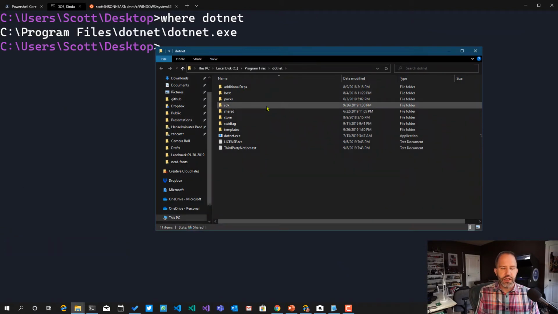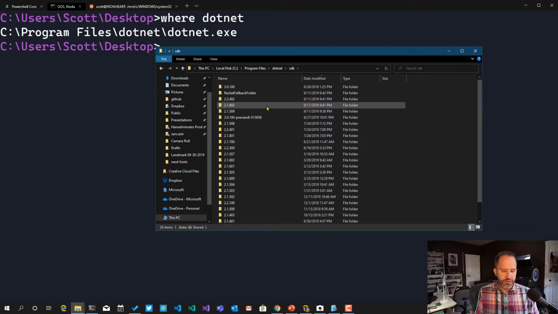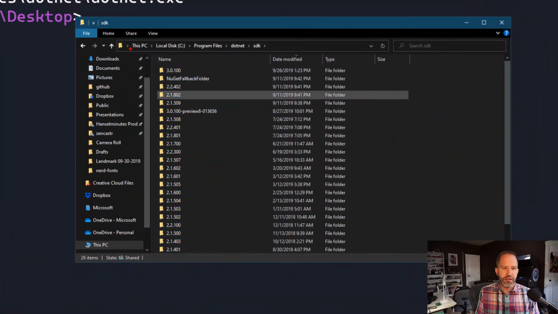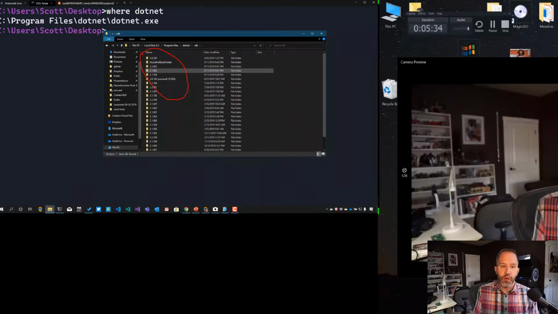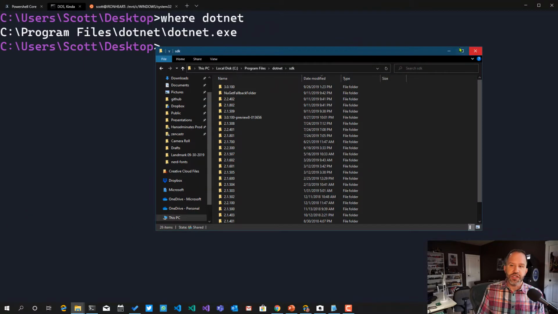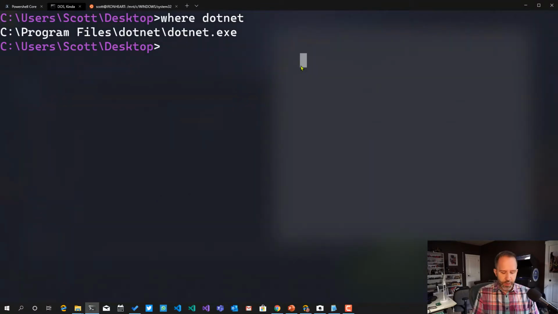And inside there, I can have lots of different SDKs. I can have side-by-side .NETs, which is really interesting. Now, the one we're going to focus on right now is .NET Core. That's the only one that we really care about, okay?